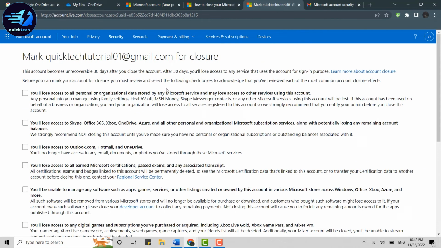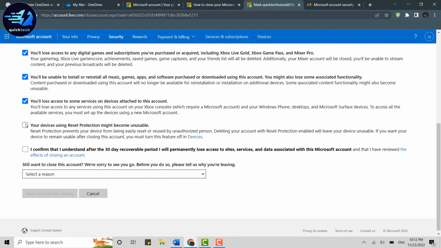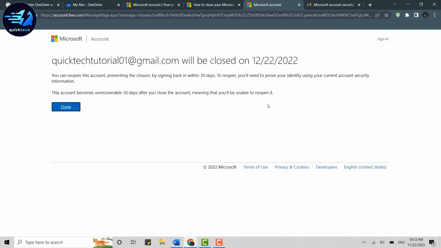Here are a few checkboxes that you need to acknowledge, confirming that you have reviewed each one of them before closing your account. So click on all of these once you have properly gone through the points provided here, and then click on the drop down menu, provide a reason, and then click on mark account for closure.